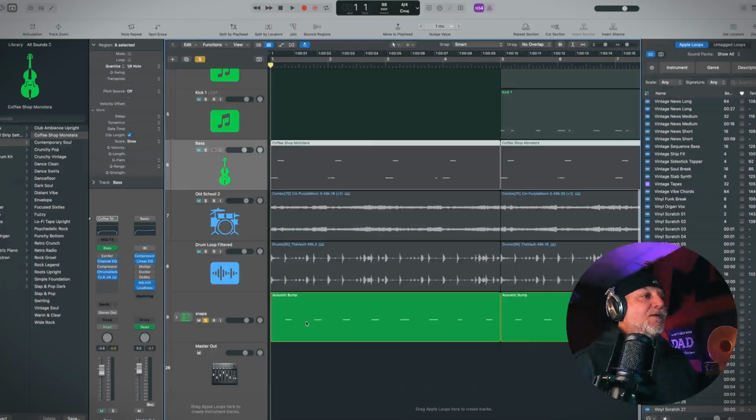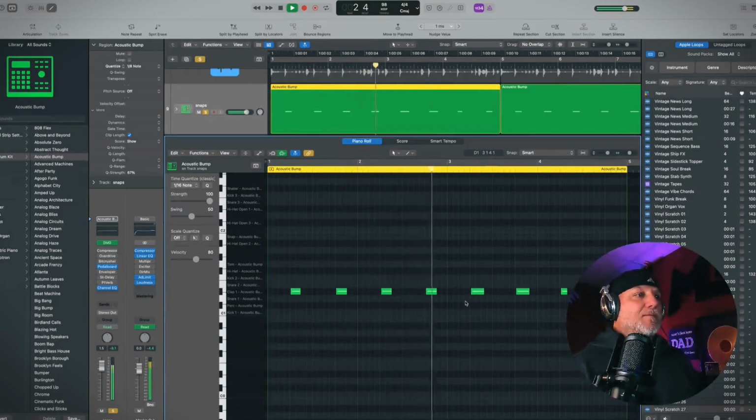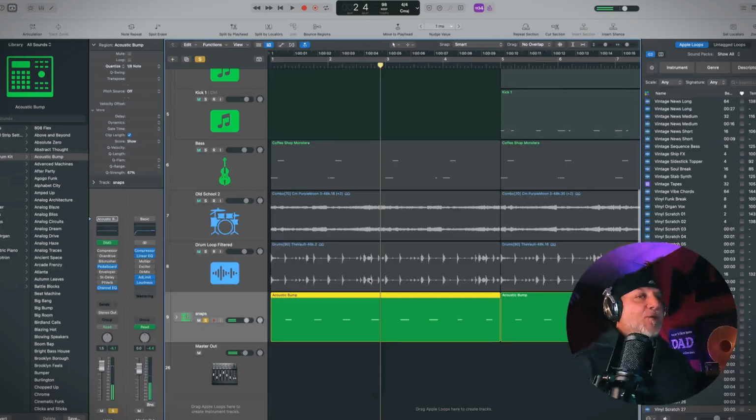So let's go on from here and let's check out some of the other elements that I added to this. So first we have this snap. Very simple, but it sounds great with the drums, and you'll hear it all together and you'll see what I'm talking about.